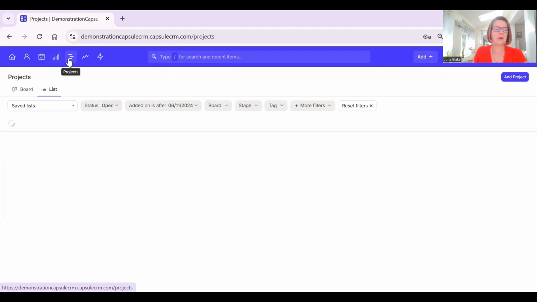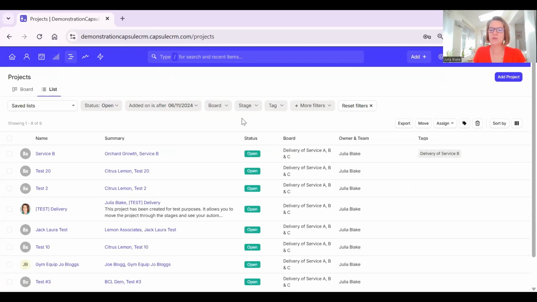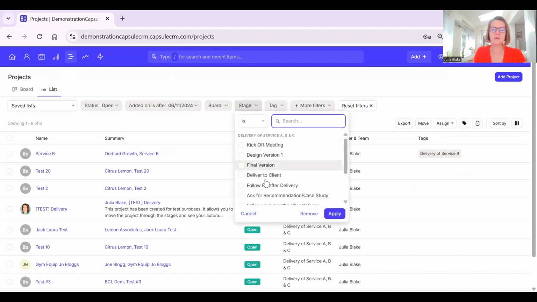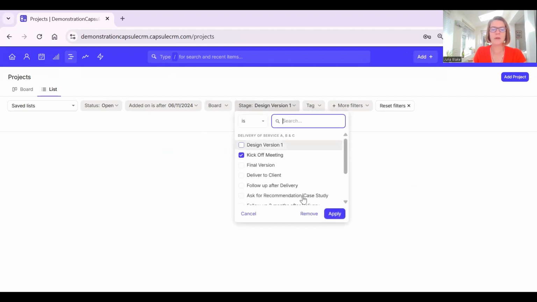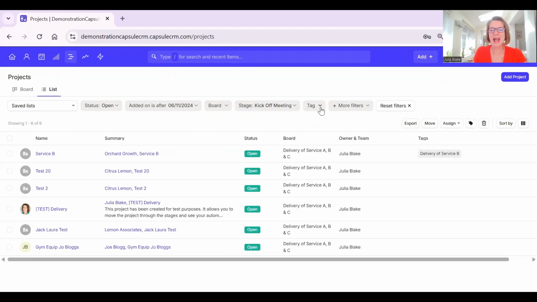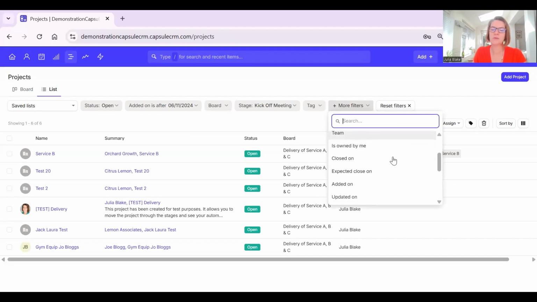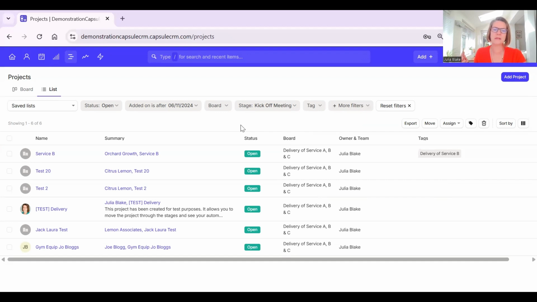And the same with projects. We go to projects, go to list. Maybe we want to drill down into opportunities that are in the different stages. So maybe design version 1. Nope, there's nobody in there. Go to kickoff meeting. And then we might want to drill down into different tags, or we might want to drill down into different filters: when the expected close date is, when it was added, when it was last updated, when the kickoff session was. Anything that we create a custom field for, we can search on and save into these lists.